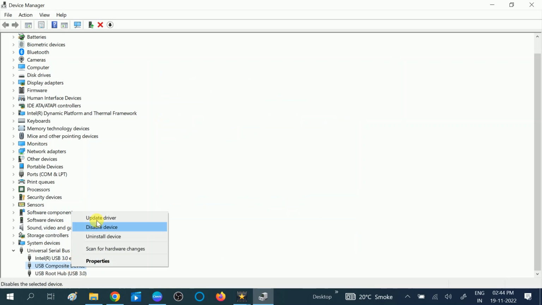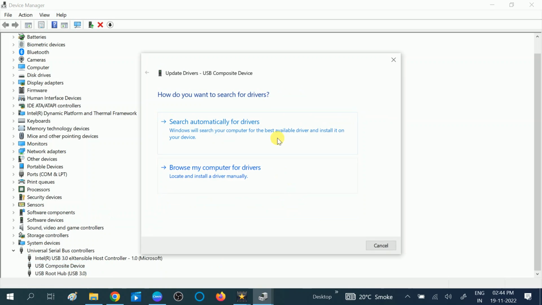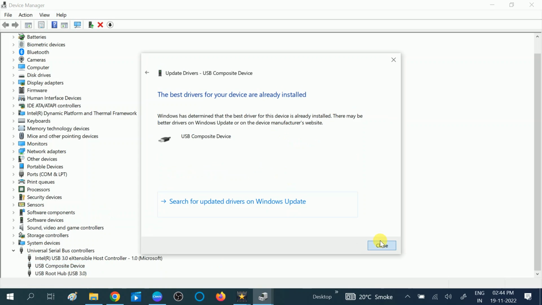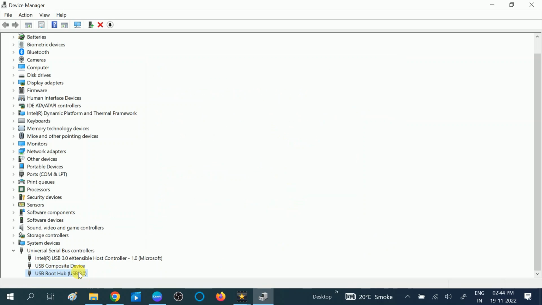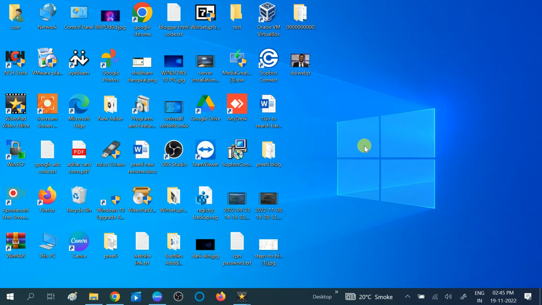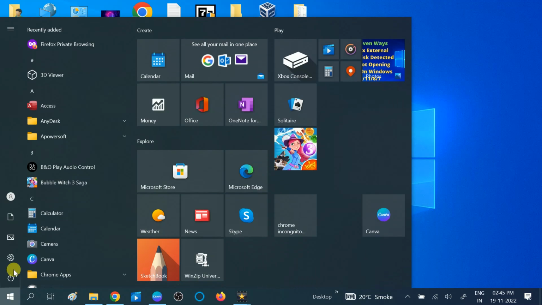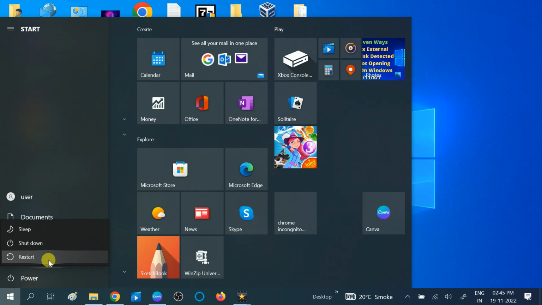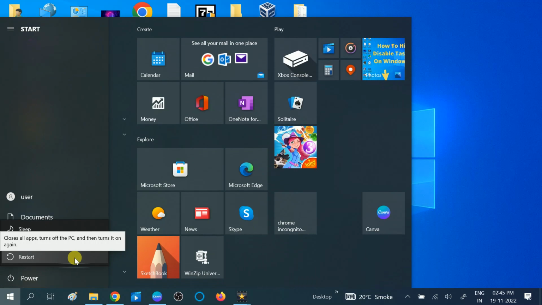You need to select all the options and update all of them here, and make sure you are connected to the network. Then close this option, and after updating all the USB drivers and unknown devices, you can uninstall the unknown devices if you are getting those, and restart your system. Your system will automatically detect all the drivers and the suitable driver for you.